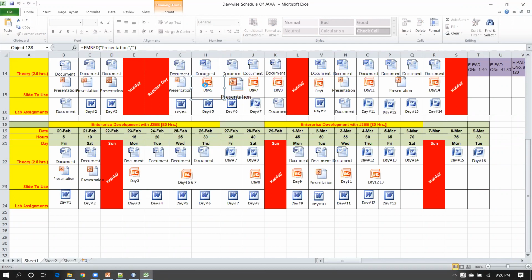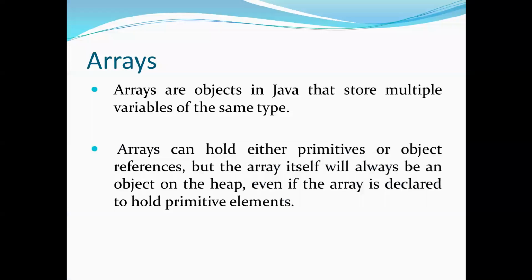Either you are creating the array of primitive types, or you are creating the array of reference type. All the arrays that you will create will be an object of type array. So in Java, arrays are objects, first thing. Okay. And array can hold the values as primitive or object references.